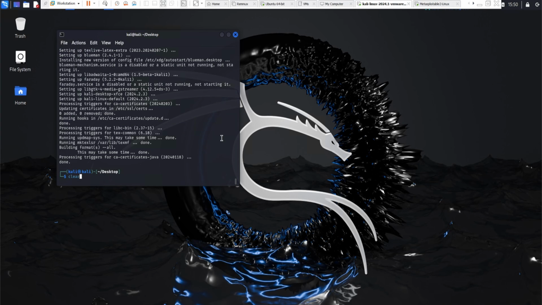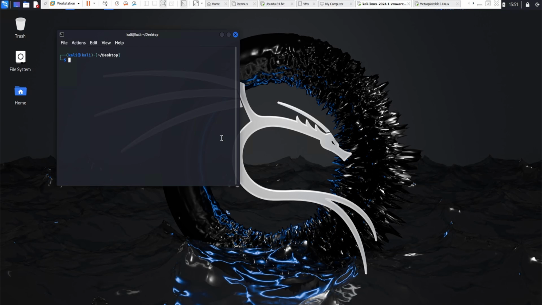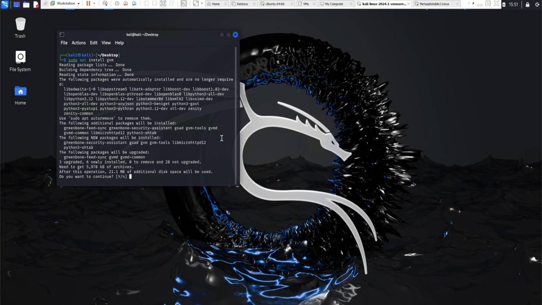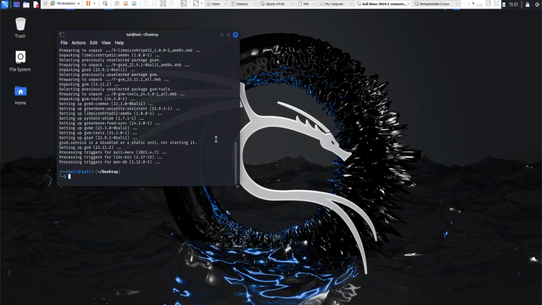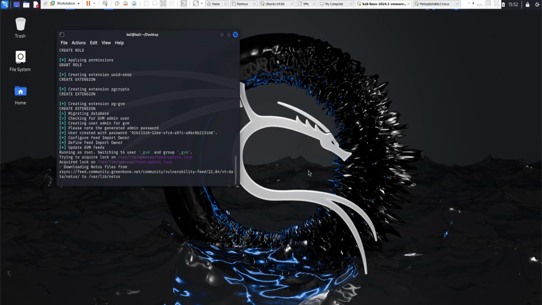All right, once that is finished, we can go ahead and clear out the screen. We can begin to install our OpenVAS. To do that, we'll type in sudo apt install gvm. Just like that. We'll type in Y for yes and hit enter. Once that is done, type in sudo gvm-setup, and then this installation might take a little bit of time.